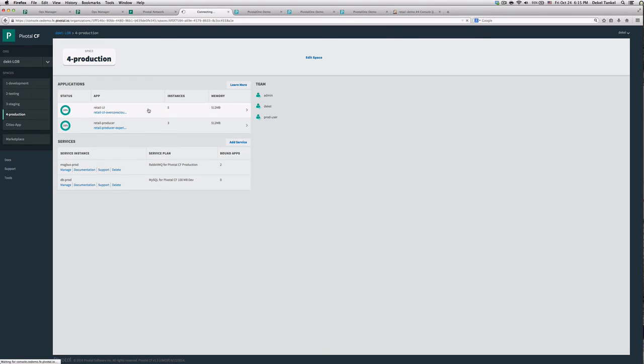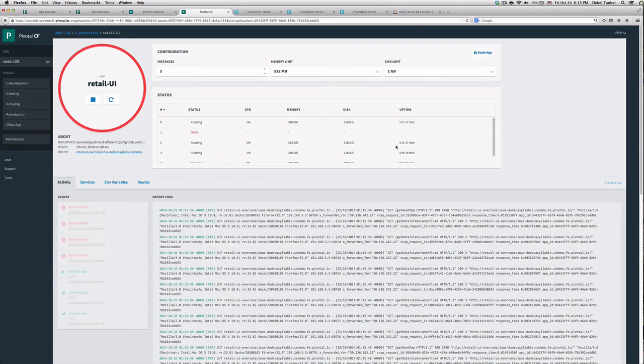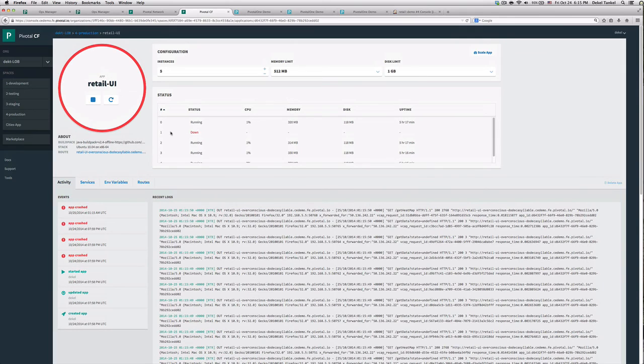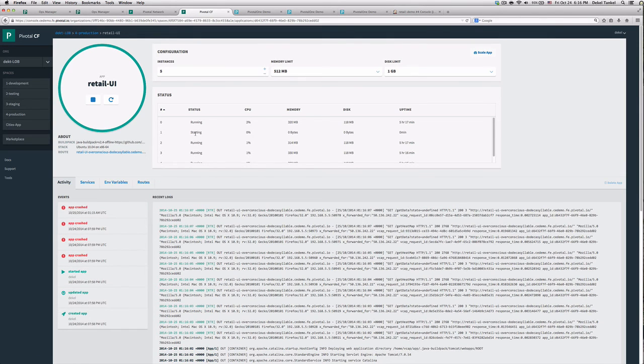We'll click the application itself, and we will look into the real-time dashboards that we have here. So you see that instance is now down. One of those 5 instances is down. But the platform automatically restarts or starts another instance. Now it's in starting. That happened automatically. And the application never goes down.